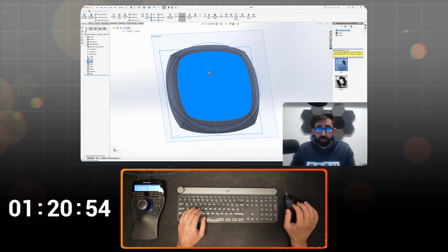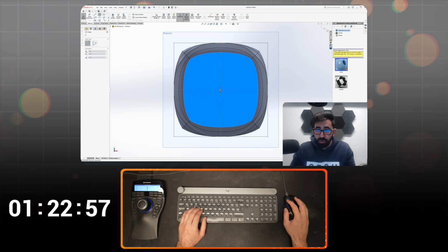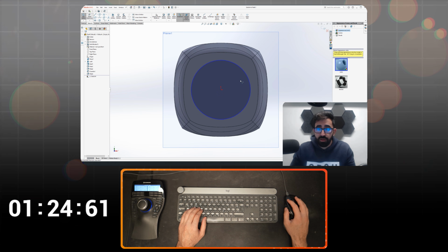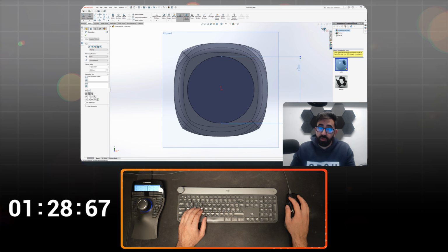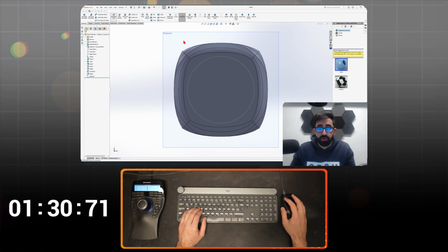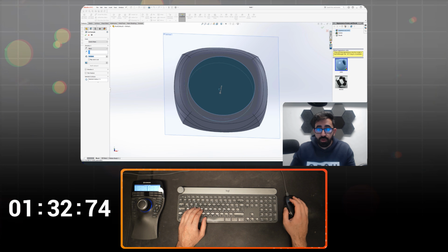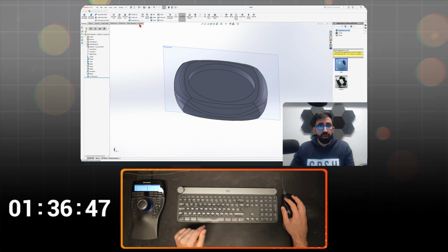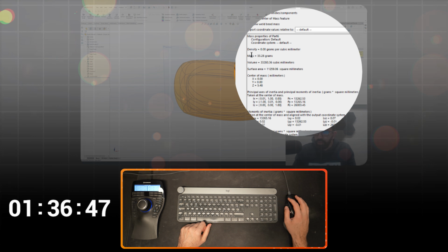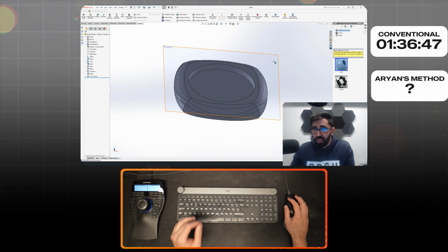This surface, draw a sketch, draw a circle, diameter 50. See, I'm rather fast for this conventional method, but I'm not the fastest I can be. Then extrude cut, use this, go down 5, and I think time. So evaluate: 33.28, right? So you got the steps, don't worry.